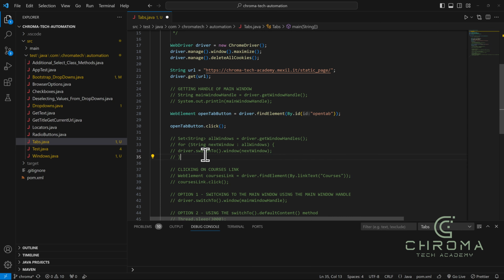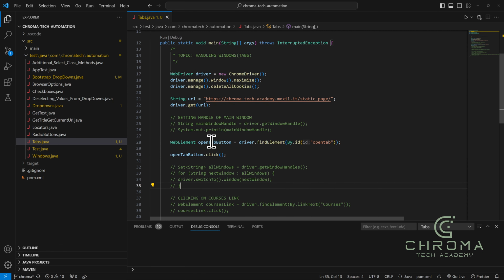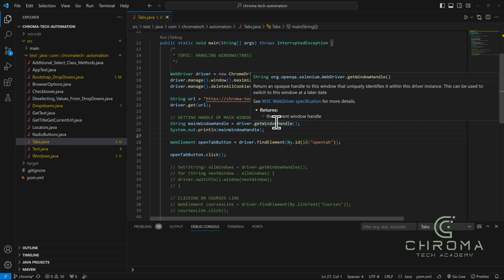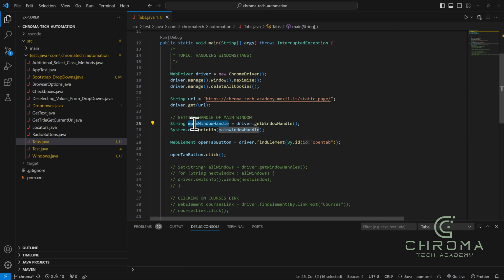Actually, let me go ahead and change the course of this video, and let me go back to lines 25 and 26, okay? I'm gonna go ahead and comment this out. All right, so what I'm doing here, okay, is I'm using the get window handle method without the s, which returns a string, which is why I assigned it to a variable called main window handle of type string, okay? And all I'm doing is I'm printing out the window handle, okay?